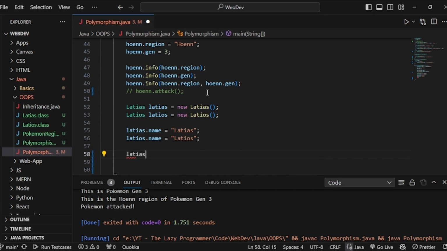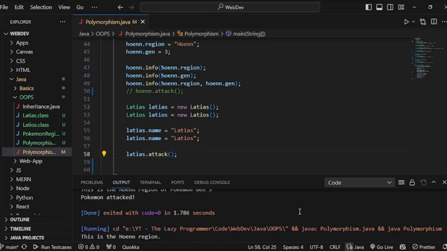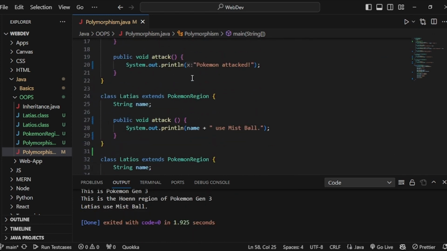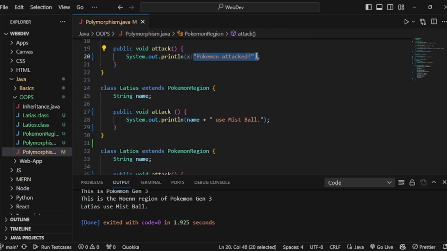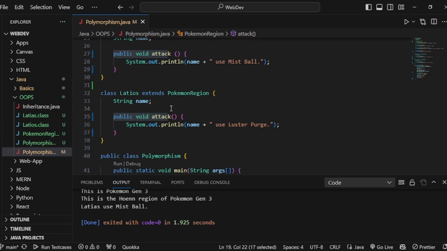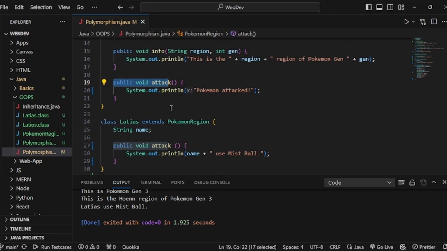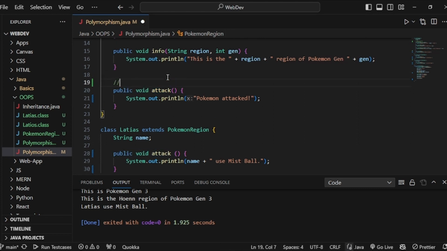Let's do one thing, Latias dot attack. Now what will happen? We have commented out this line, and when we are doing Latias dot attack, we are getting Latias use Mist Ball, and we are really not getting this one, that is Pokemon attacked. Now what we can see over here is that all of these three attacks have exactly the same signature. There is no differentiating factor. So this is what happens in the runtime, and this is what we call method overriding.